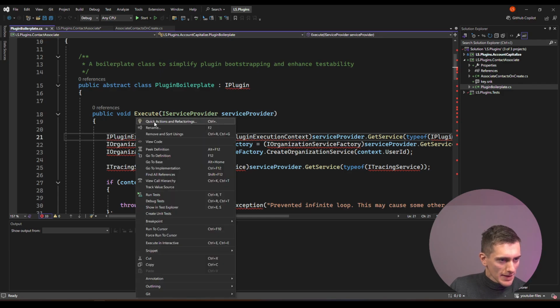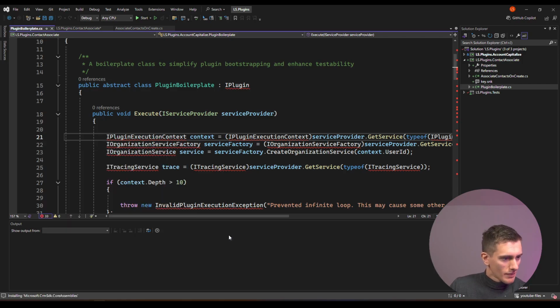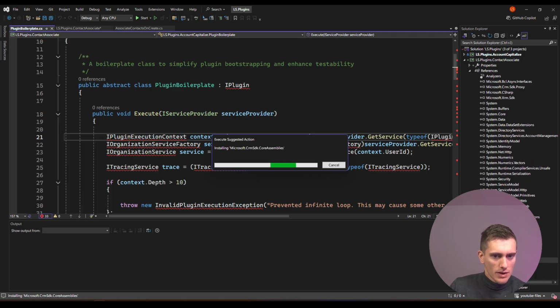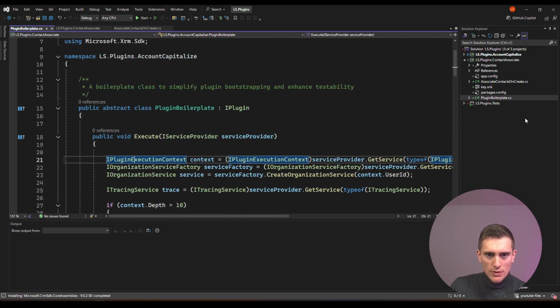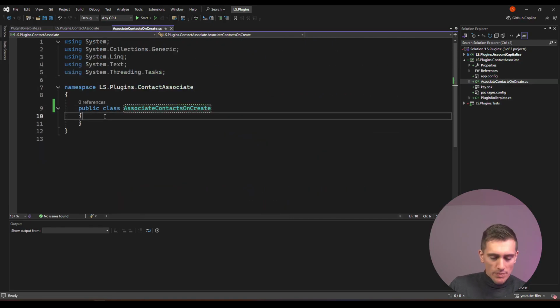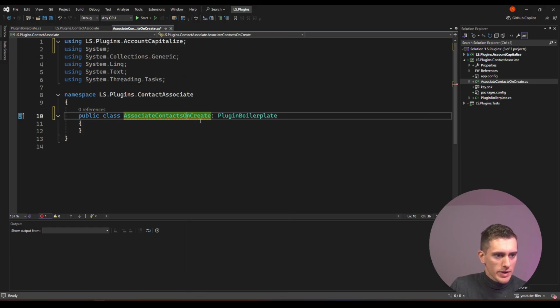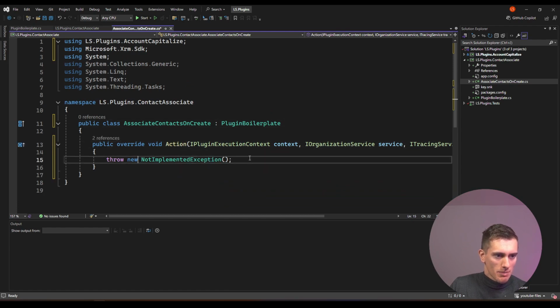So right click, quick actions. Look at that. Install package, use local version. It's installing all this stuff, and it looks like we're good to go. Perfect. Now let's implement this. On the plugin boilerplate, right click, quick actions, implement abstract class, and we have our action method.